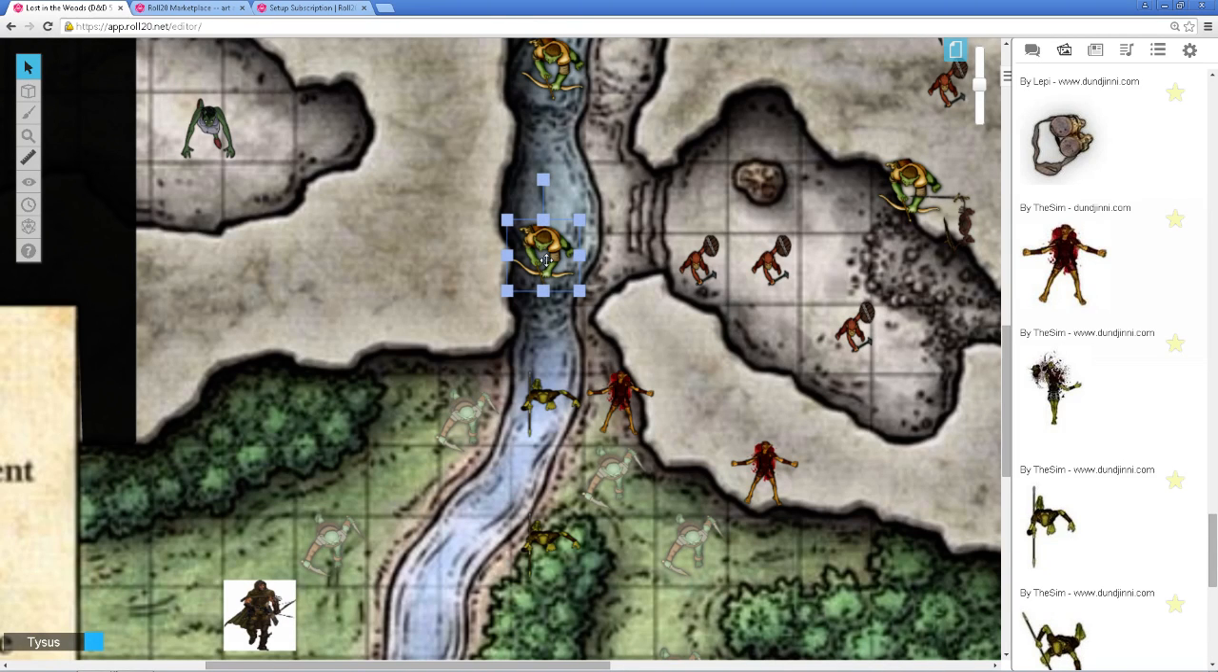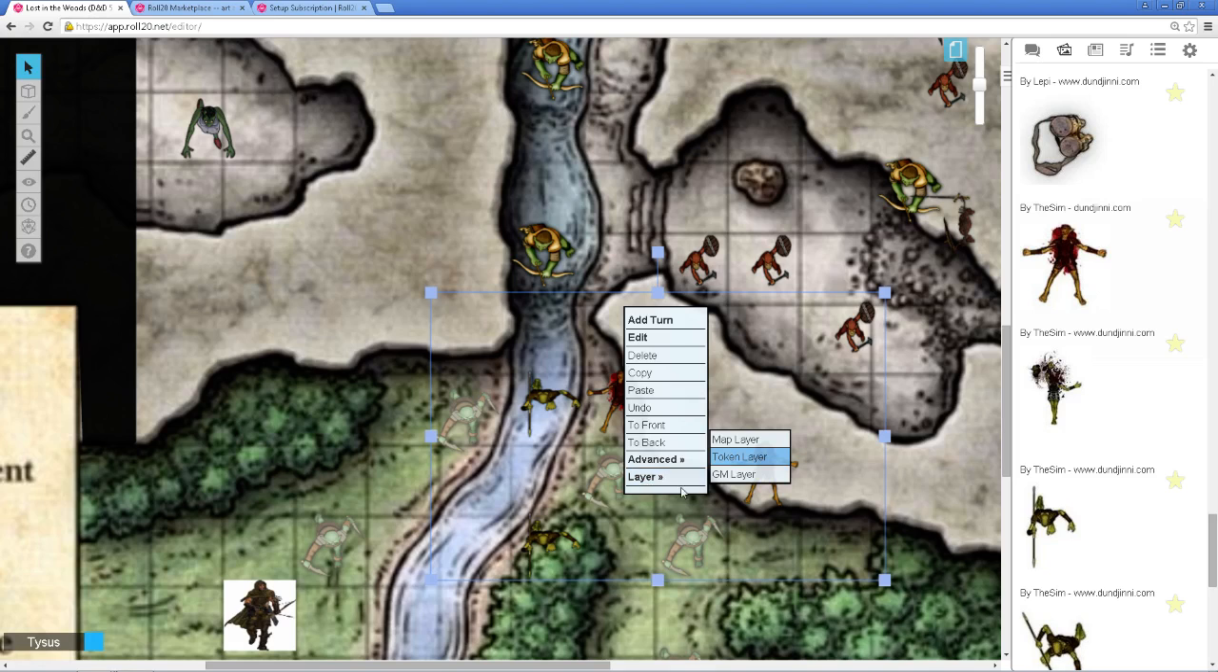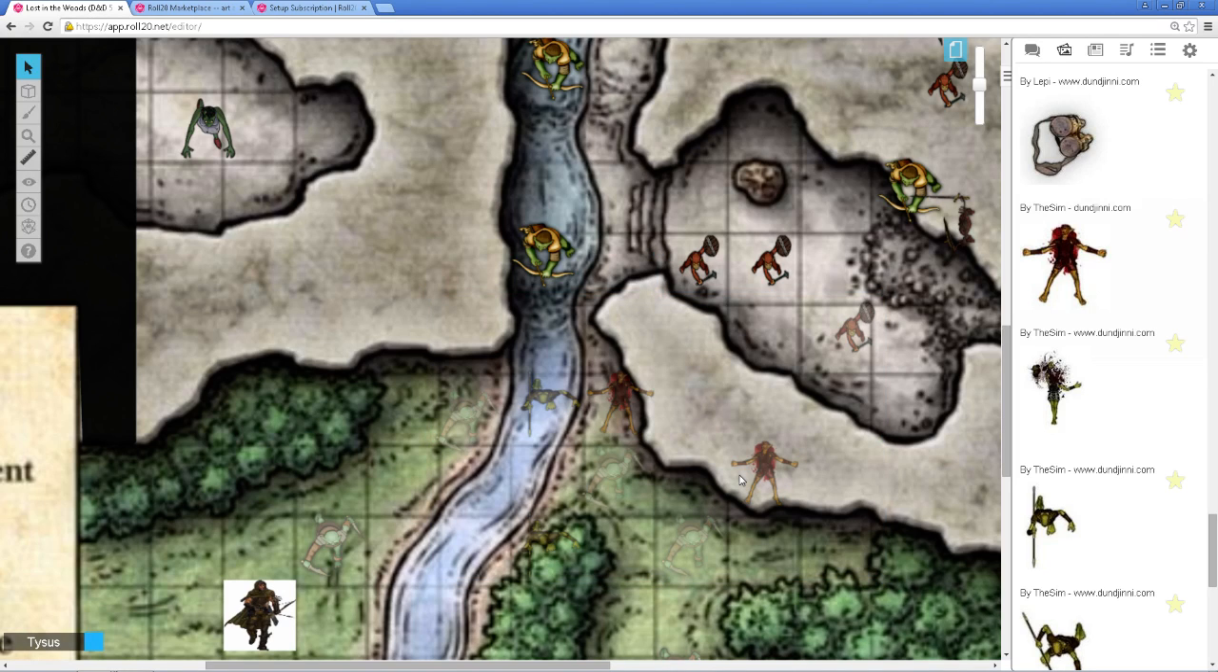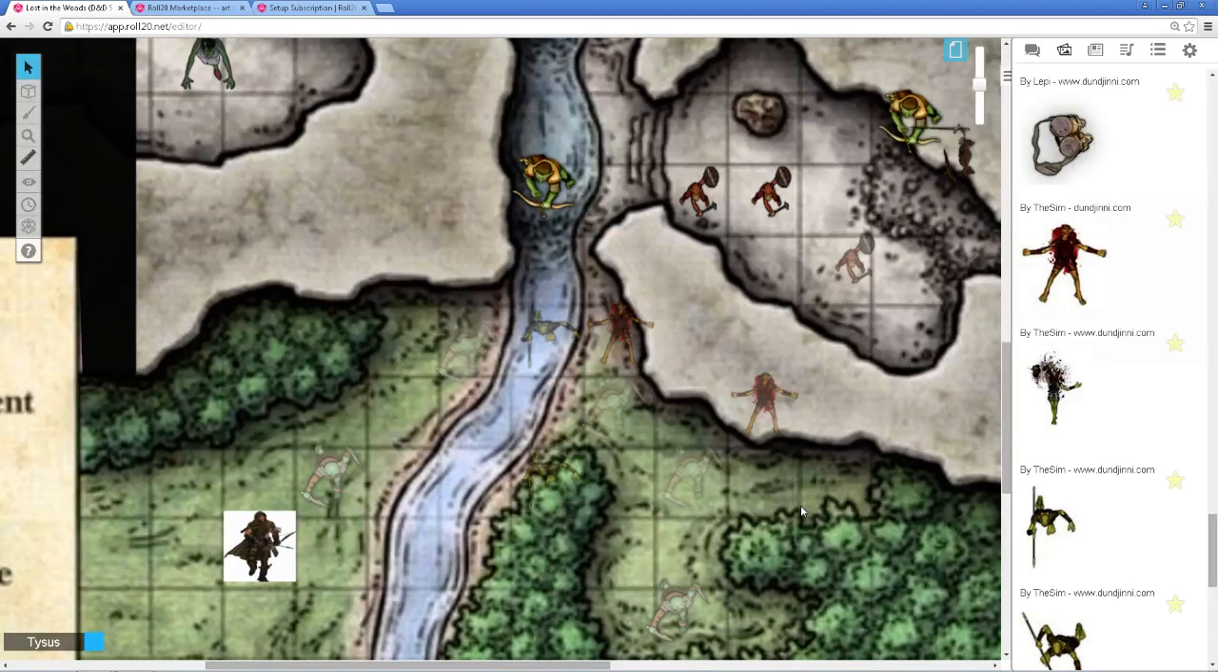Really easy. Just select the creatures that you want hidden. So I'll say all these guys are hidden. And I am going to right click and I'm going to put them on the GM layer. What that does is it puts them on a layer where I can see them, but the other players can't. So that's good too. Then if you want them, the only thing is you have to go to the GM layer to bring them back up.